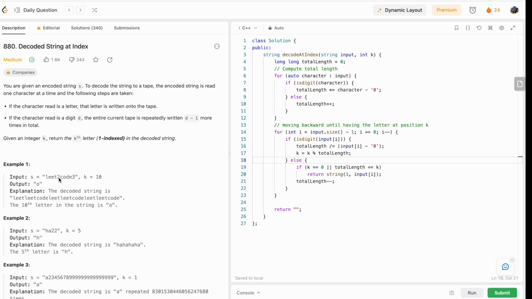Now, what is the process of decoding the string? For you to decode the string, you need to create a result string where whenever you meet a character, you add it to the string. Whenever you meet an integer, you repeat the available string you had previously times the number of the integer.